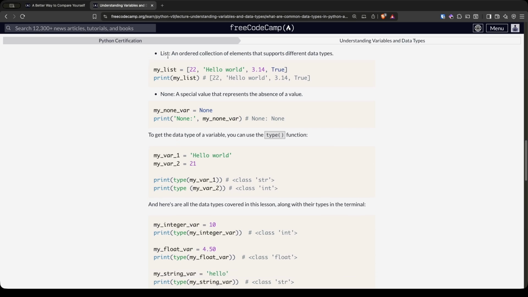A list is an ordered collection of elements that supports different data types. My list: 22, the integer; hello world, the string; 3.14, the float; and True, the Boolean. So print my list, and it prints out the list, including the brackets.